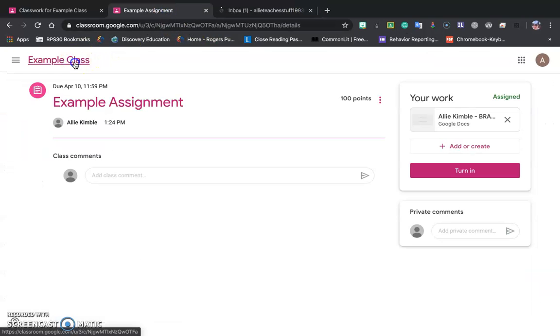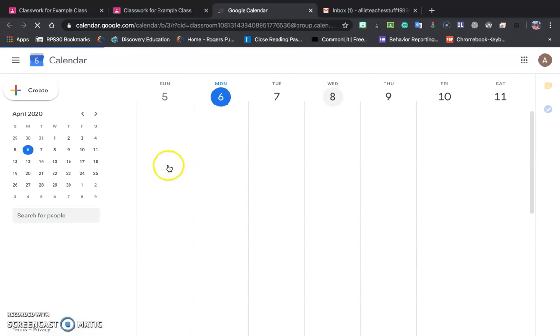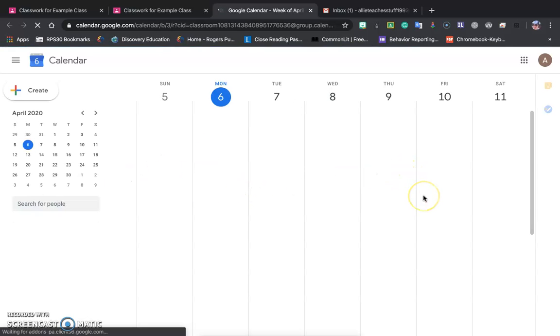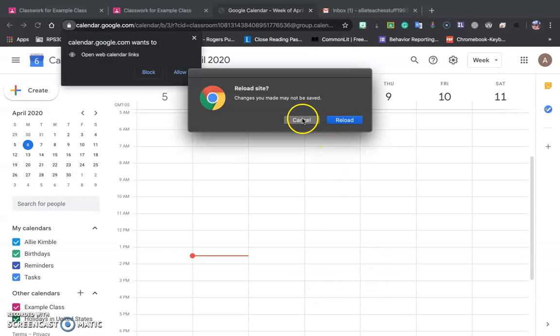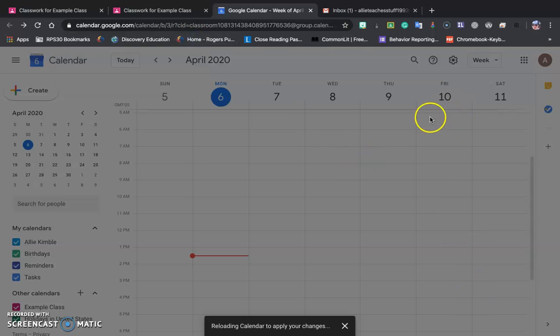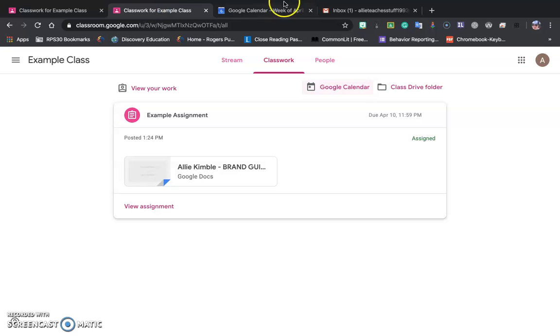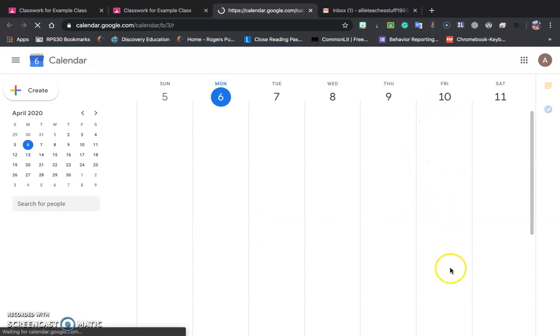Another thing you might want to know is that if you go to your classwork tab up here and click on Google Calendar, it will show you when things are due. I'm new to my Google Calendar, as you can see, and I'm going to click cancel, and it's reloading some stuff. But on your Google Calendar, on the day that your assignment is due, it will open it up. Another way you can look for your Google Calendar is you can go here to your waffle, click on calendar, and it will open up your calendar.